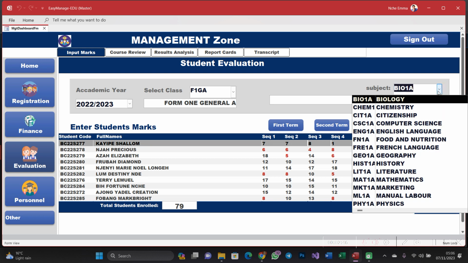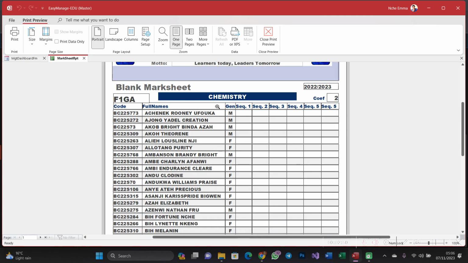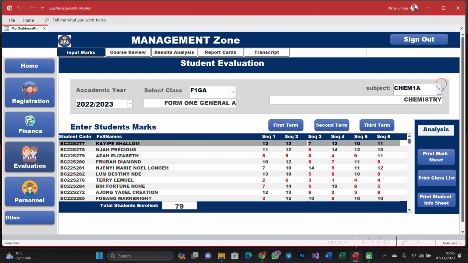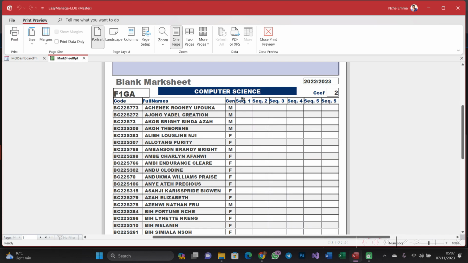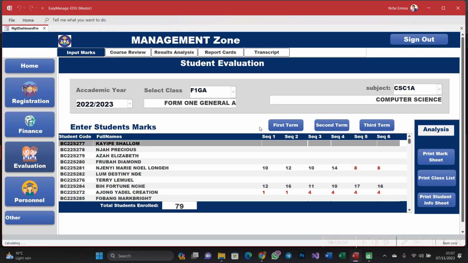So when you are done with biology, you take chemistry, you print. So this is chemistry. You print mark sheet for chemistry. You take the next one, computer science, mark sheet, computer science. Just like this, you print these mark sheets and distribute to the teachers. They will fill in their marks and then return the mark sheets, or they will come and input the marks now in the system.